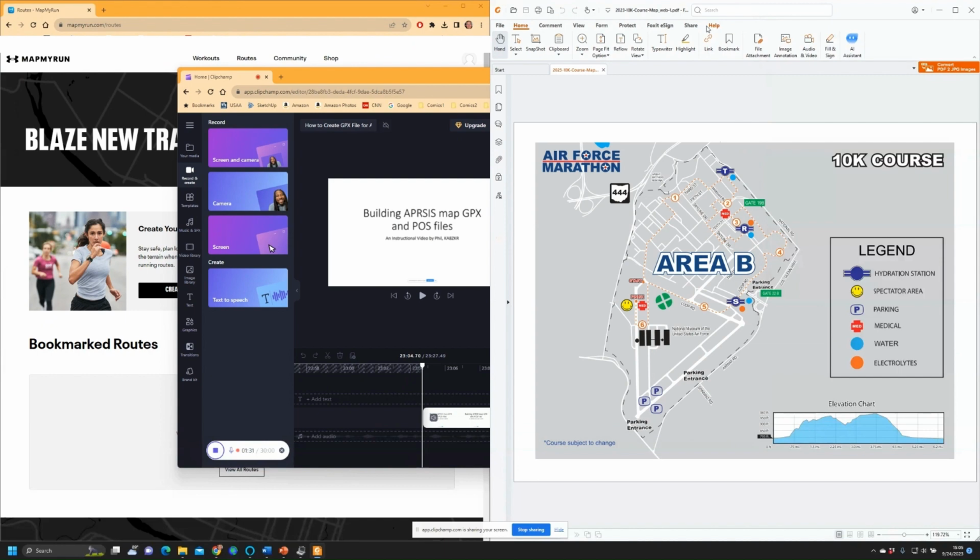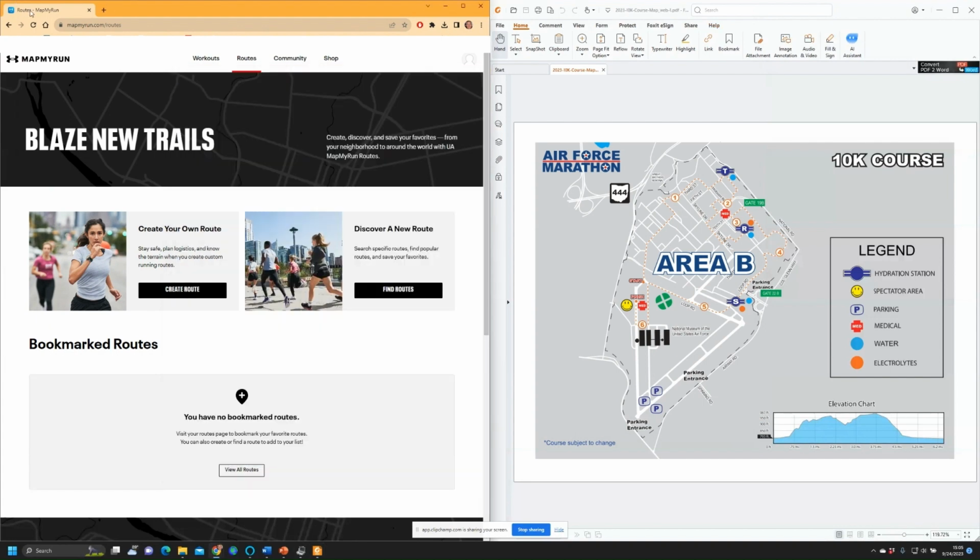The easiest way that I found to create this file is to use an online web tool called MapMyRun. This is a free tool published by Under Armour. Now, I've got a free account that I use on their system. I don't believe that you can create a route if you don't have an account on their system.